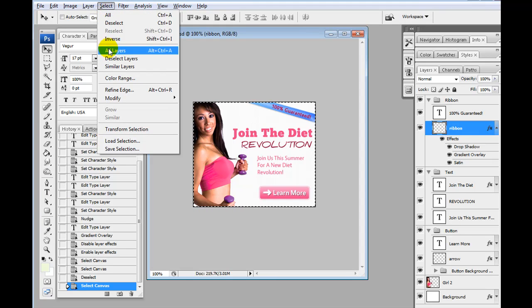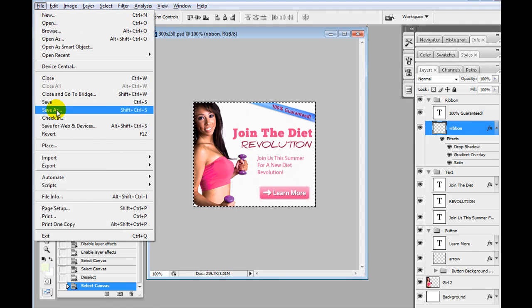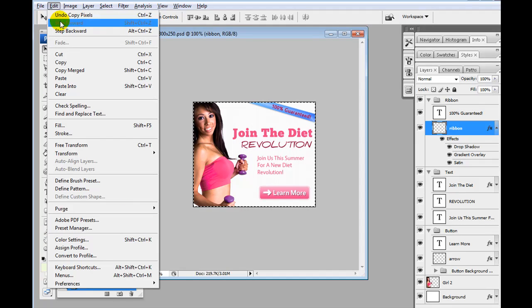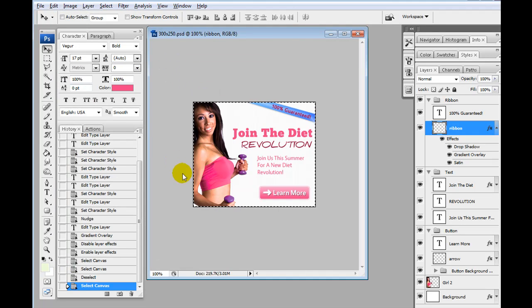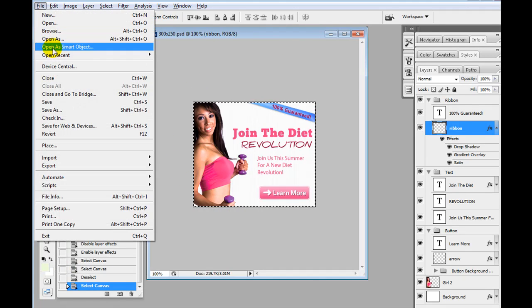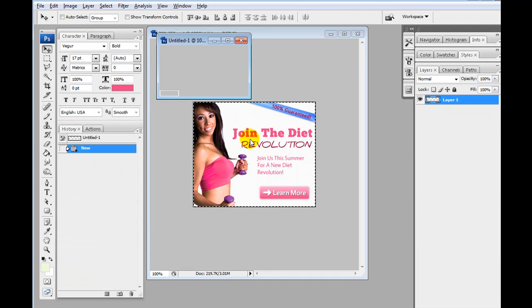Okay, so you could probably just do Control C. All right, so Control C to copy. There we go. Okay, so Control C, if you're not familiar with that, most people are. Control C, and then I'll create a new file.